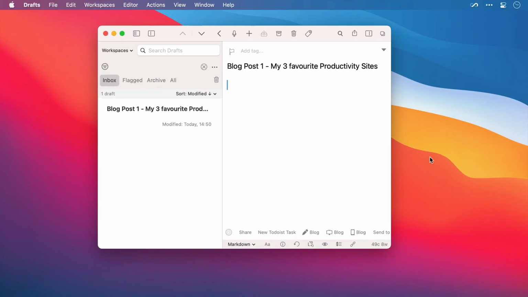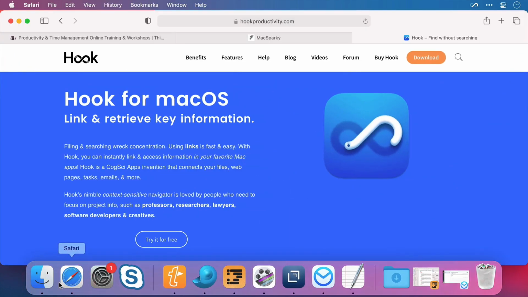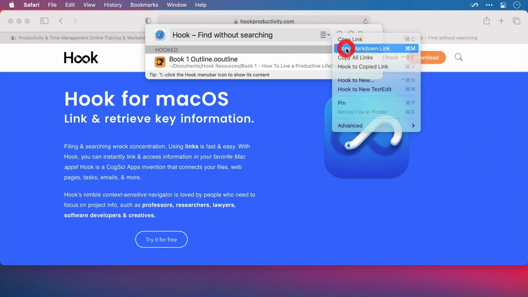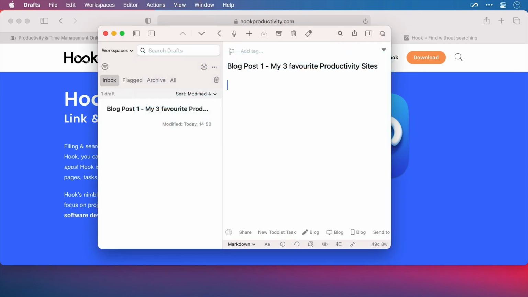Now, if you're writing blog posts as well, Hook can save you a lot of time. I've got the start of a post here, and I want to put in three links to websites. Now, thanks to the magic of Markdown and Hook, we can do this quickly and easily. I'll open Safari. I'll bring up Hook, and this time I'm going to open the title menu and select copy Markdown link. Now I'll switch across to Drafts and paste it in. And the link is dropped in Markdown format, ready to go.